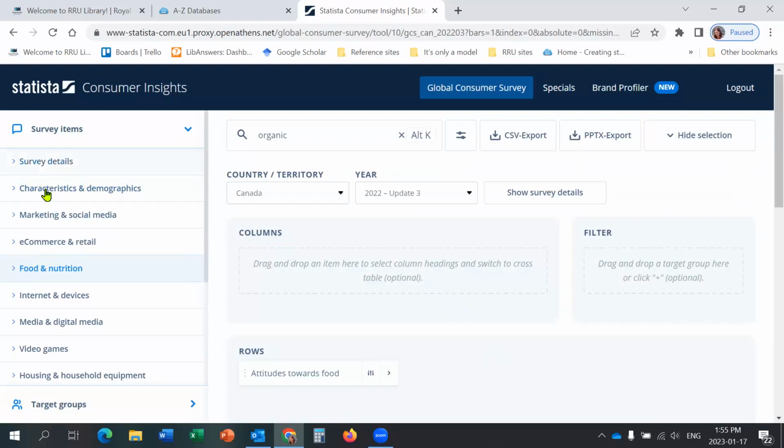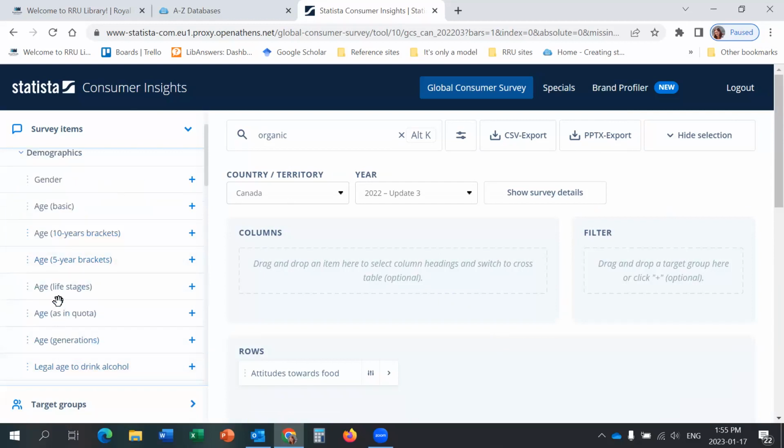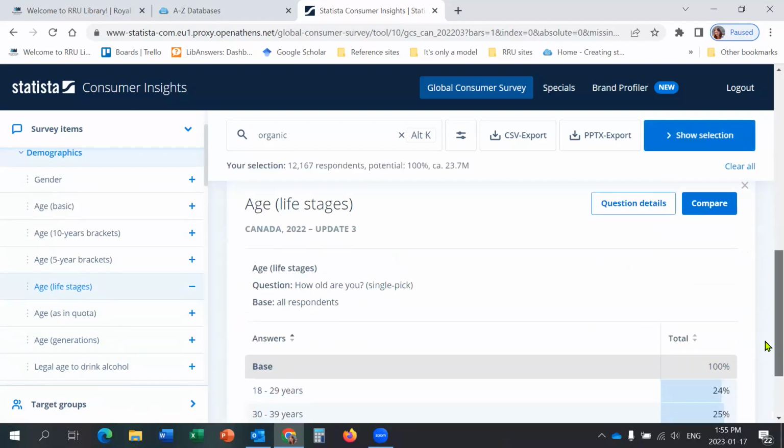The first thing I could do is go back into my survey items here. I'm going to open up characteristics and demographics, go into demographics, and there are all these different choices I can make. So I'm going to choose age life stages. And when I click on that, it's going to automatically add it to a row. So I'm going to see, if I scroll down, I'll see that as a separate answer in a row.